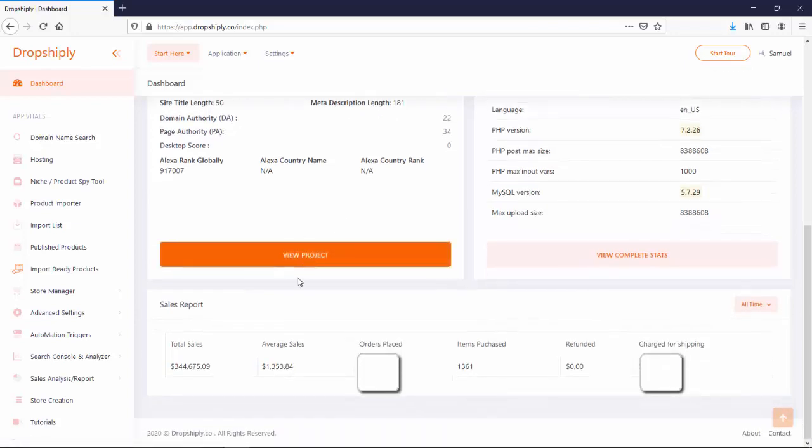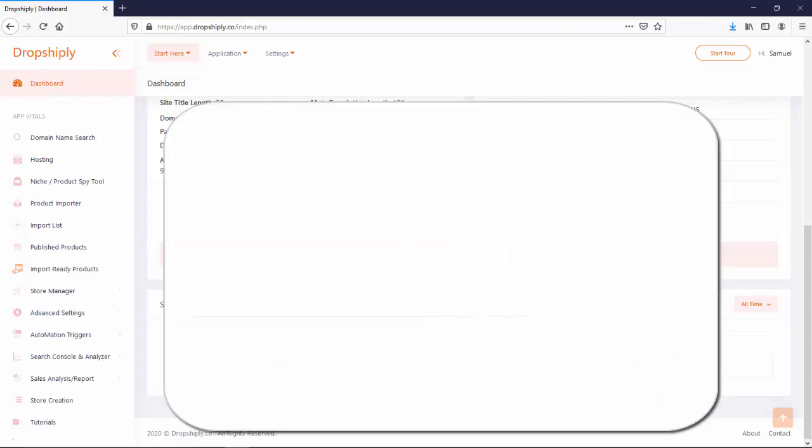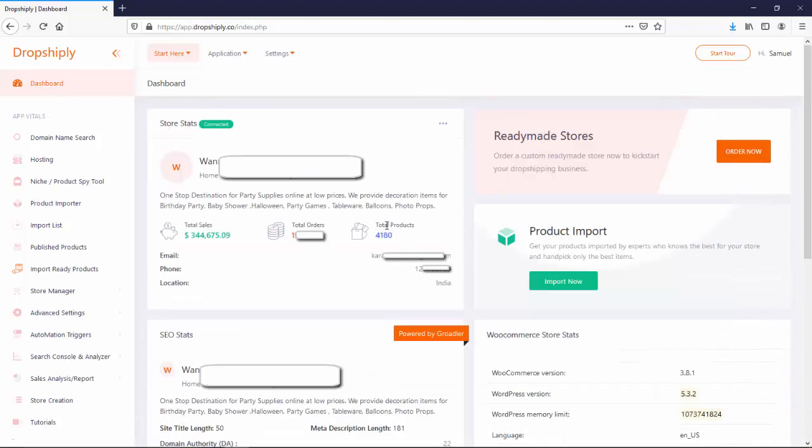Now, at the bottom, you can see a sales report, a brief report of your sales: total sales, average sales, orders, items purchased, refunded, etc. So what you've seen now is for people that already have a store. They just come here, connect their store, and basically they're going to see all details and stats about their store right here. They will be able to manage everything inside Dropshipply.